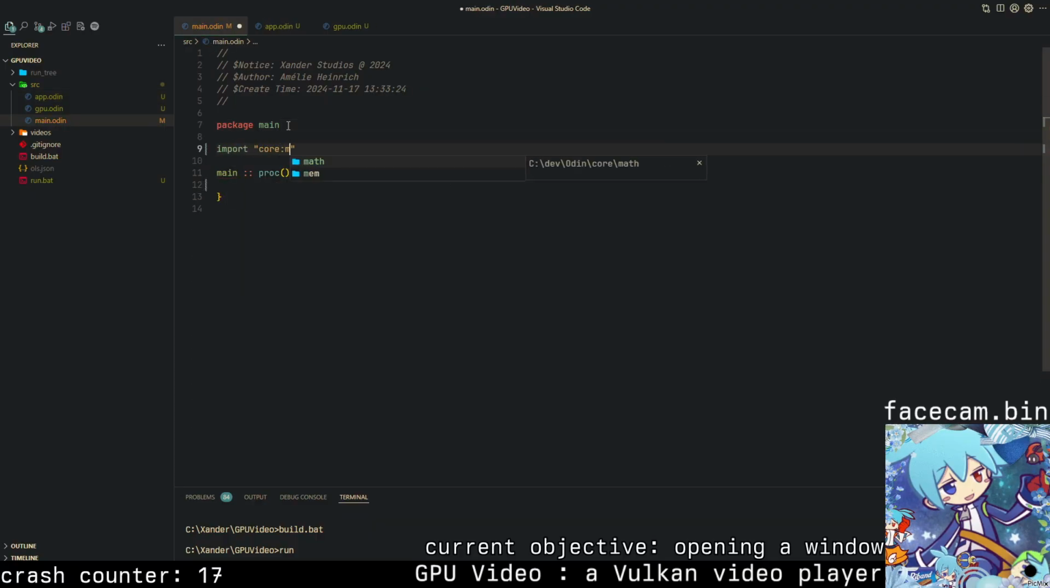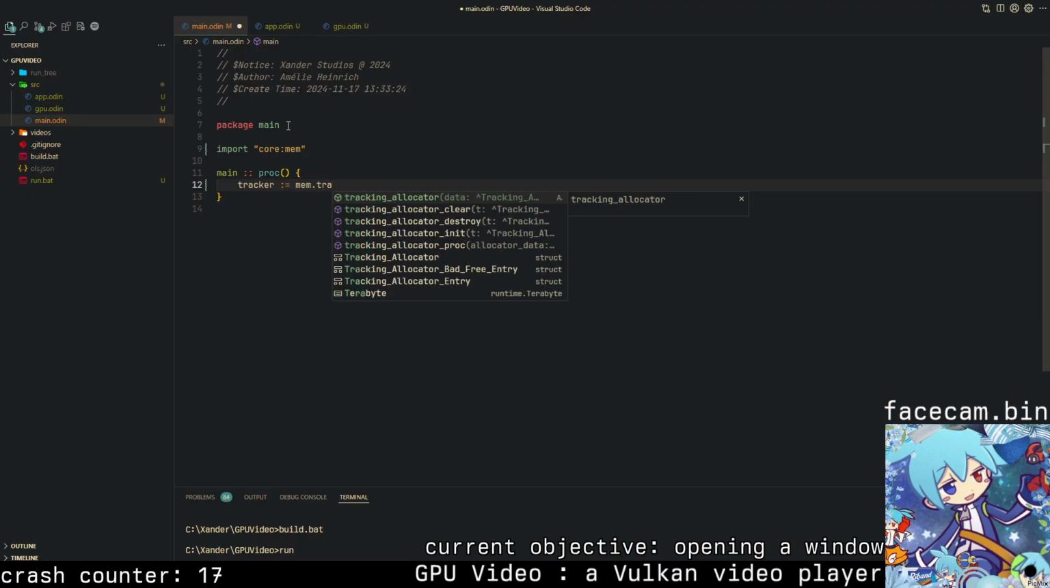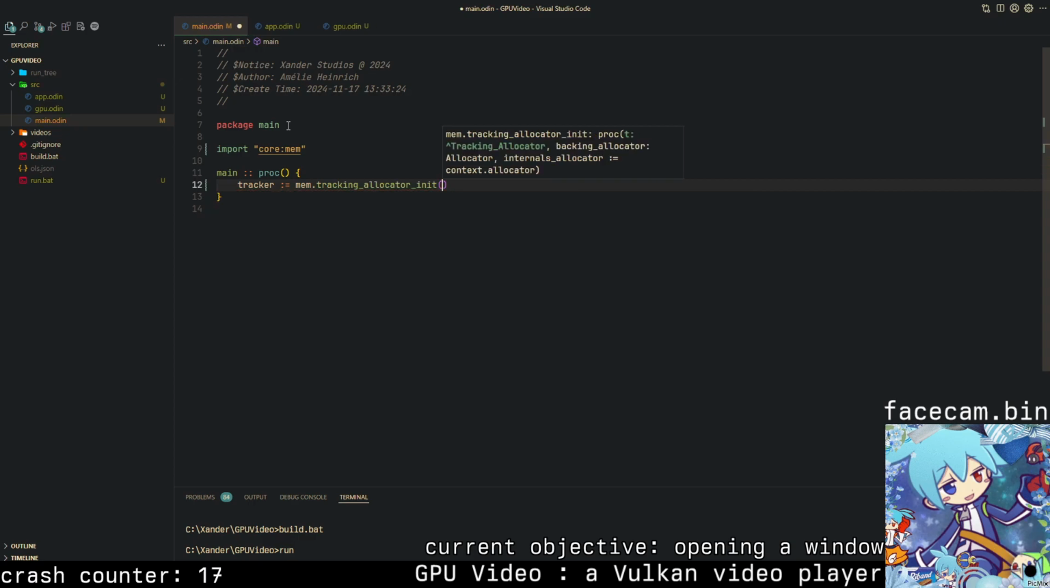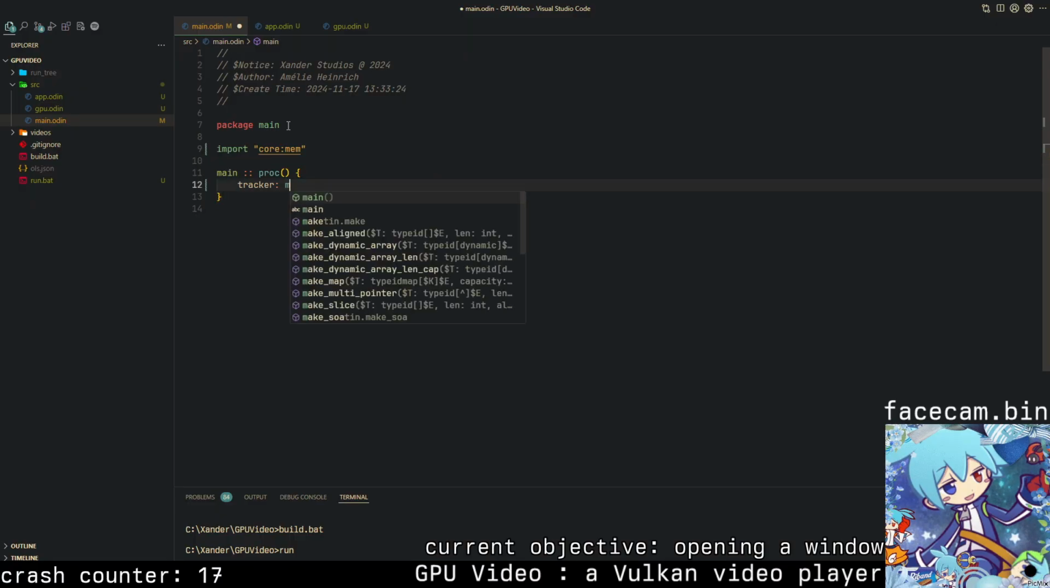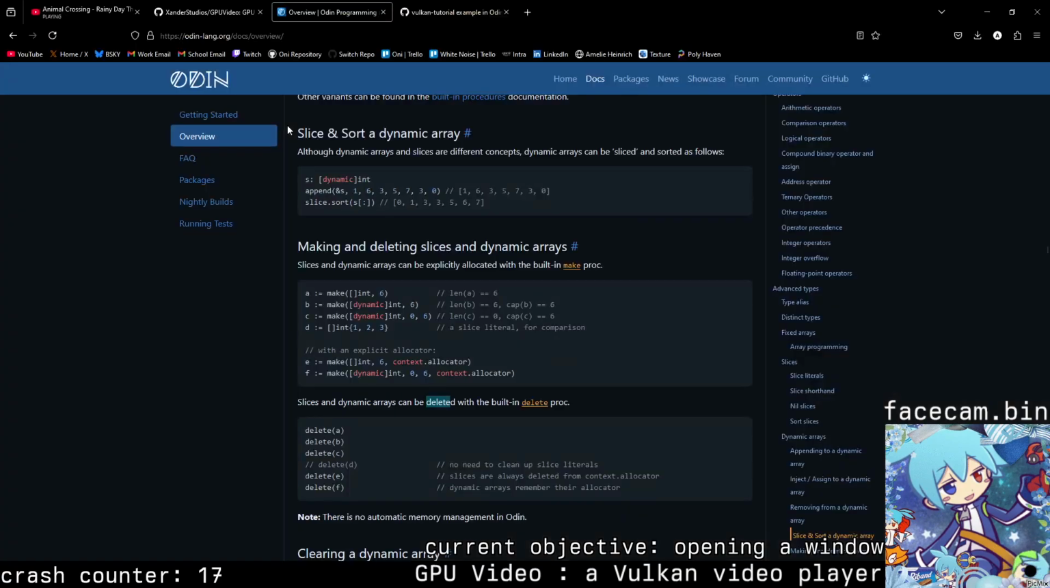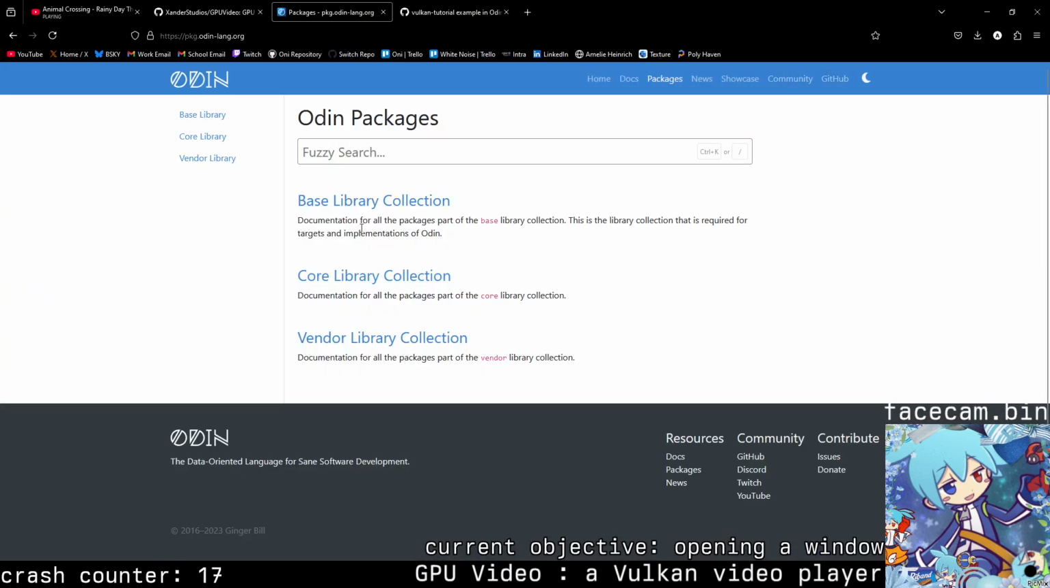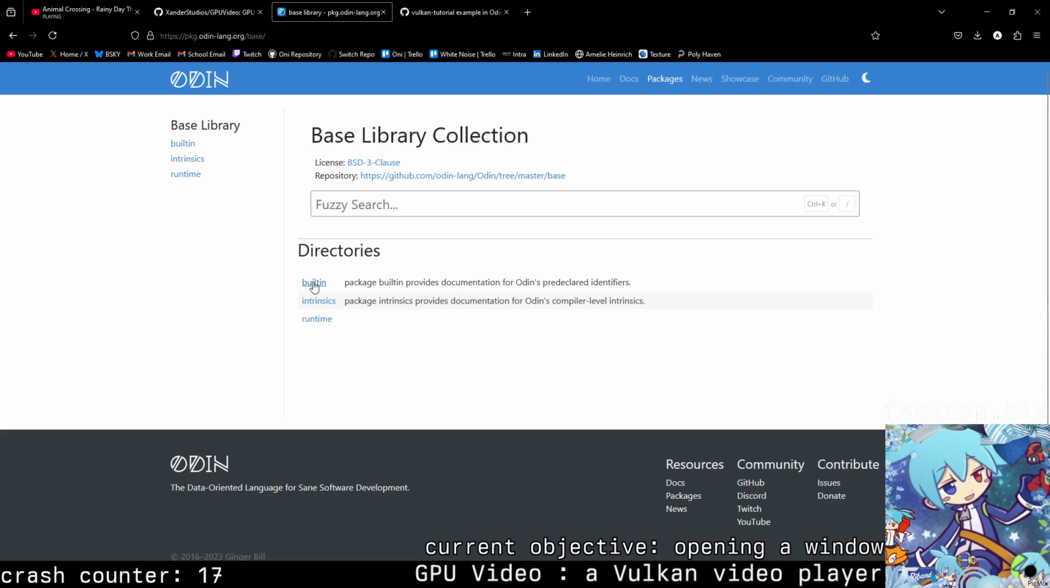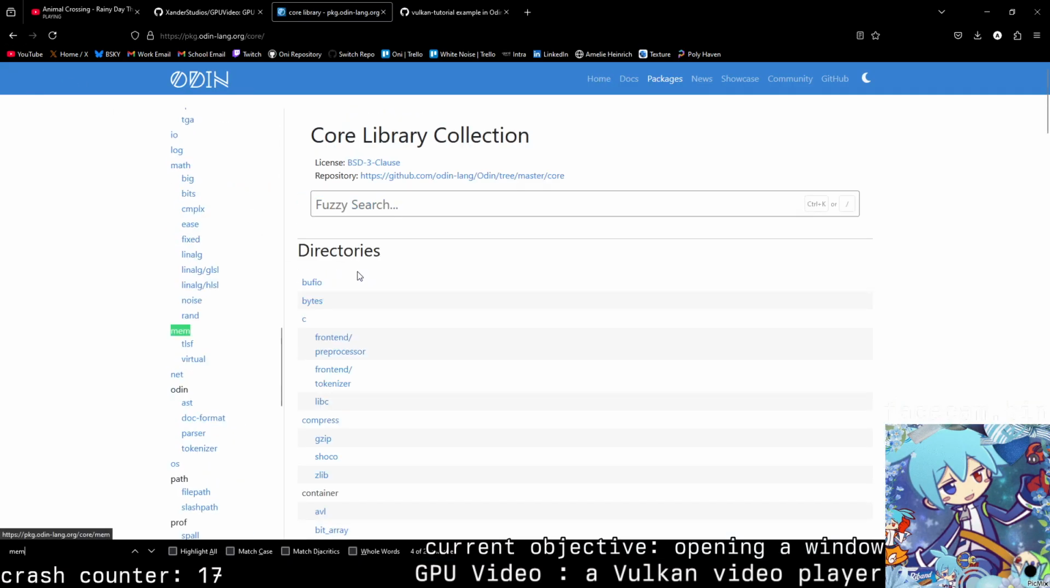Imports core mem. You can do like tracker, mem.tracking allocator. Yeah, you need, wait. Mem.tracking allocator. Let me check it out actually. Packages. What's base? Oh yeah, right. Core mem.